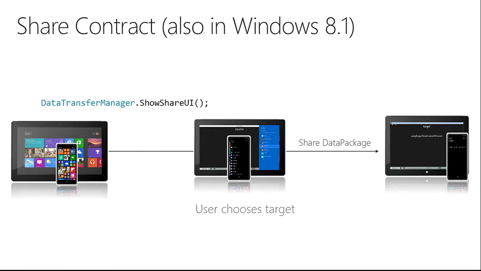Another way of sharing that we also had in 8.1 is this thing called the share contract. Now, Nicola actually showed in the previous session our really nice drag and drop support. When you drop a file onto a drop target, you get this data transfer object, which encapsulates all of the actual content that's being shared, like what the file types are and this sort of thing. This is the same thing here.